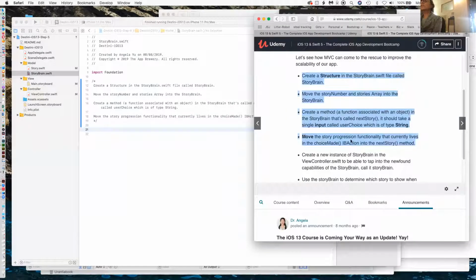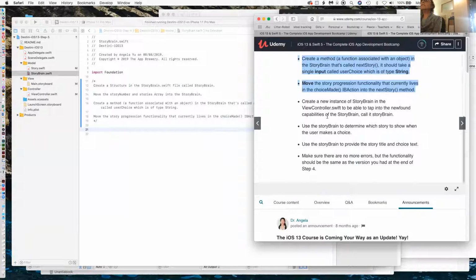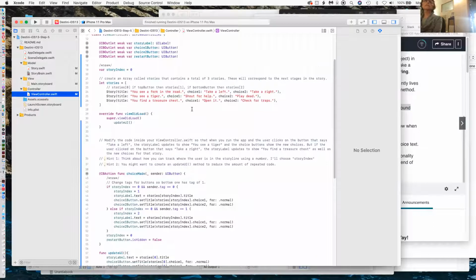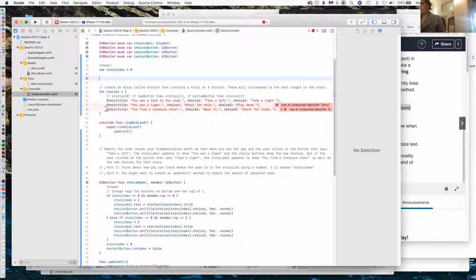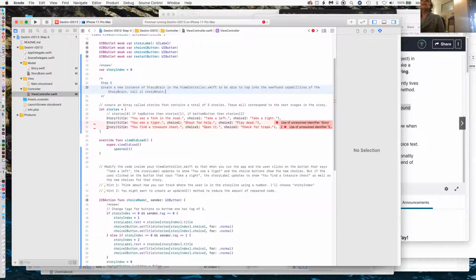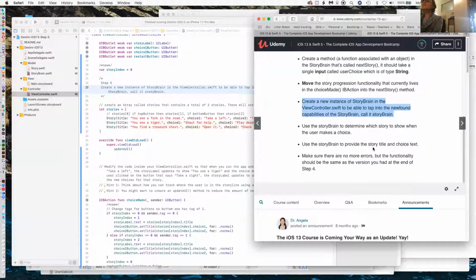Then let's go back to the instructions, and it says create a new instance of StoryBrain in the ViewController.swift to be able to tap into the newfound capabilities of the StoryBrain. Call it storyBrain with lowercase s. So now I'm going to copy that over in the view controller where we have the instance declaration. Probably we'll put it up here, and I'll just say it's step 5. And then let's see what else we have to do.